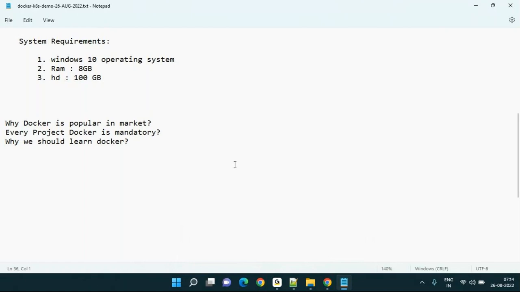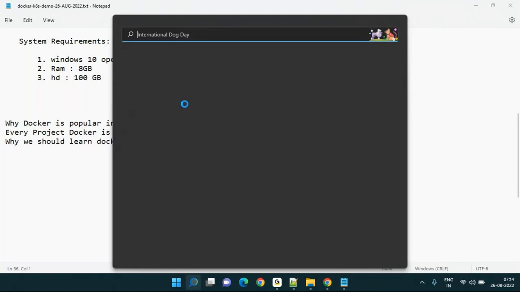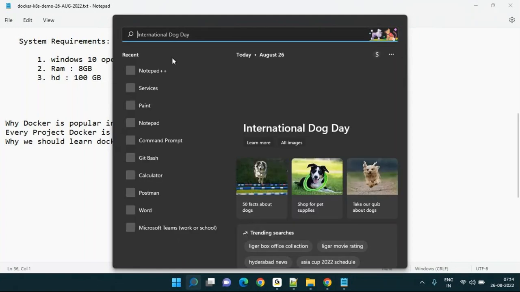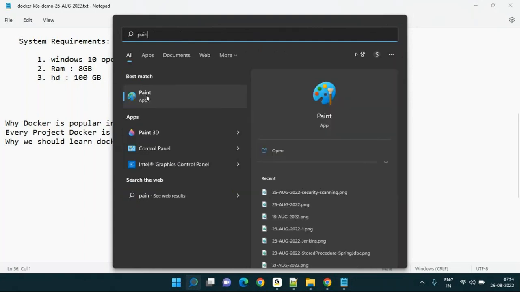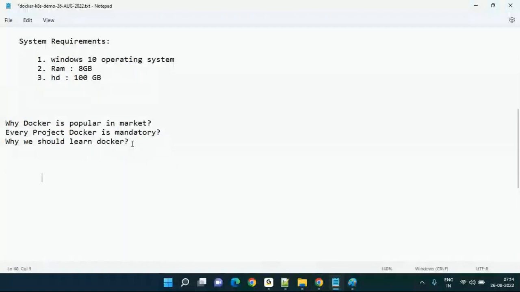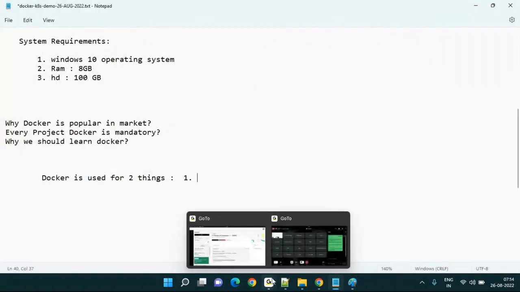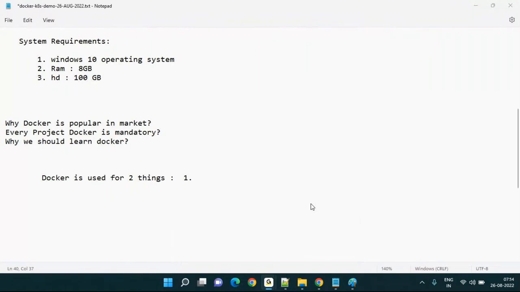See now, team. In real time, I would say Docker is useful for two things. Docker is useful for two things. Simple, team. One is: do you know how much every company is spending on infrastructure, in terms of crores? Every company is spending cost on infrastructure in terms of crores.